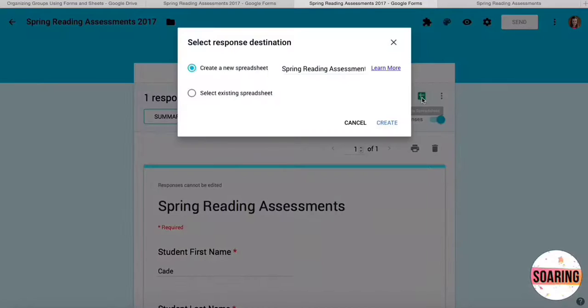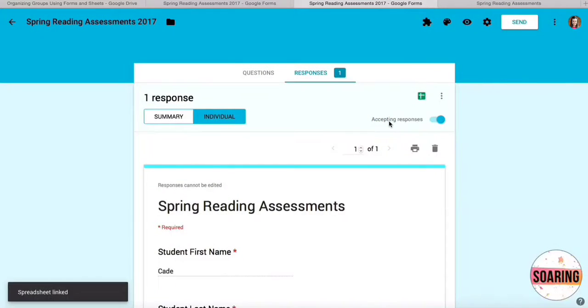So if I click that, I can create a spreadsheet, and it'll name it the same thing, Spring Reading Assessment Responses. It'll just say responses, and I'll say create. Or if you wanted to, you could add it to an existing spreadsheet. I'm not going to do that right now. I'm just going to create it, and then it looks like nothing happened.